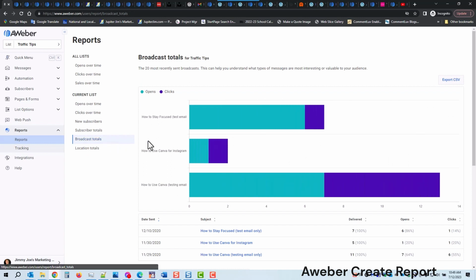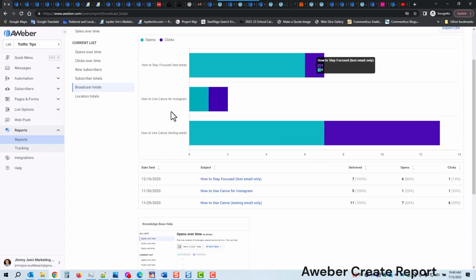Like I said, if you want to download and print these reports, you can click here to export CSV, and that's CSV stands for comma separated value. And that is the format that Microsoft Excel and other spreadsheet software uses to create spreadsheets. So if you want to download them, you can click here. Otherwise, you can just look at them. A lot of times that's all you need to do.